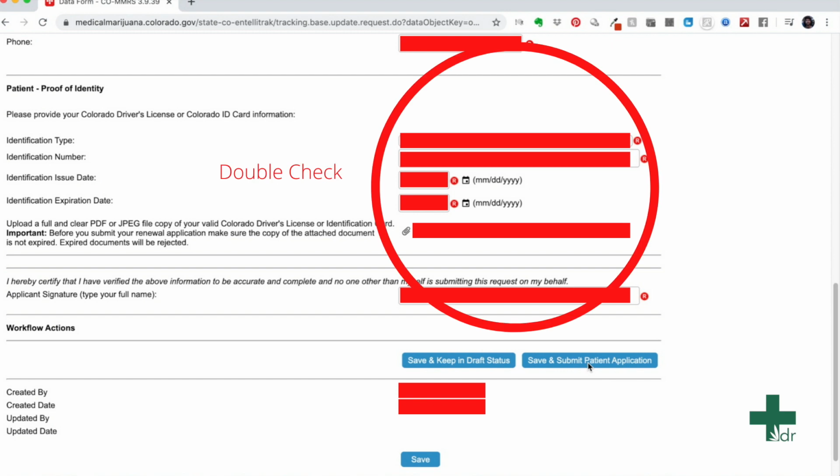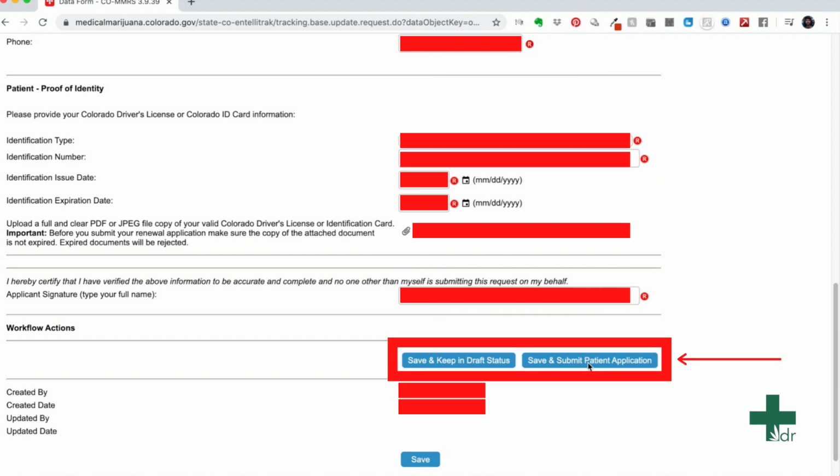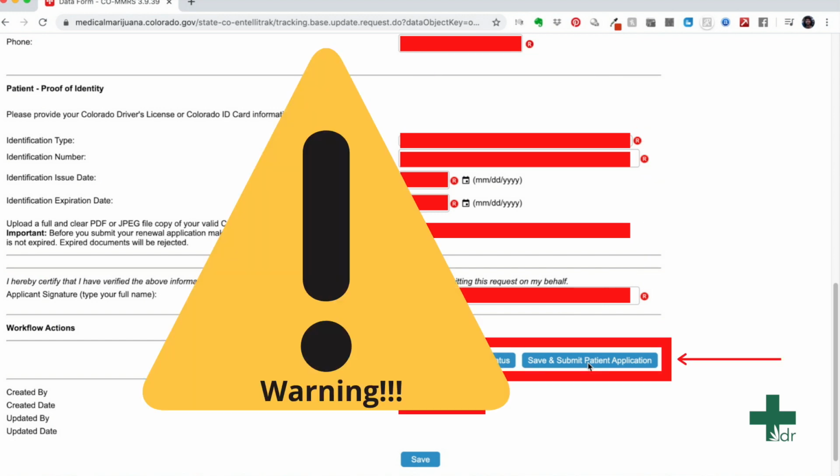Once you have double checked all your information, hit save and submit patient application. Before you hit this button, it is important to stress that if you have entered any of your information incorrectly, it can delay the process. So please, again, double check all your information.